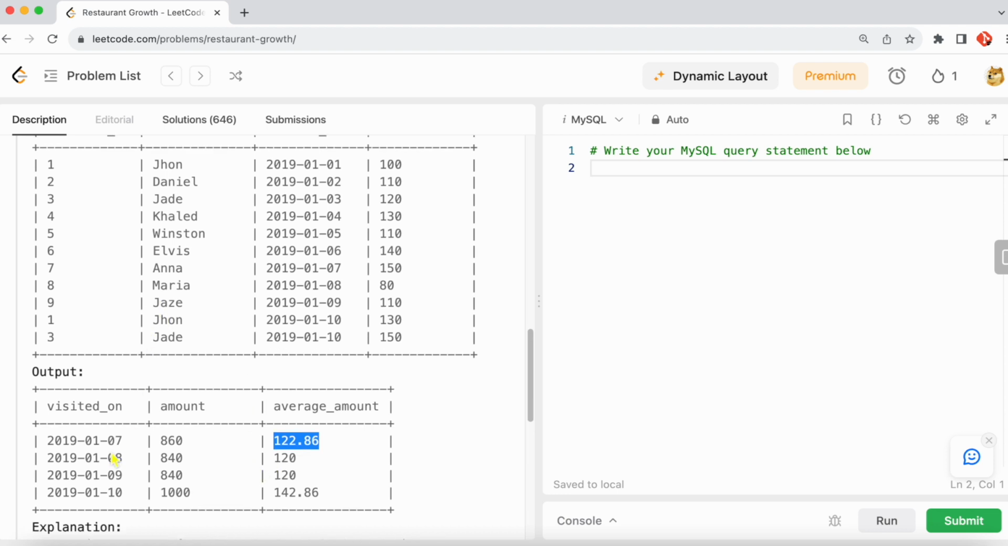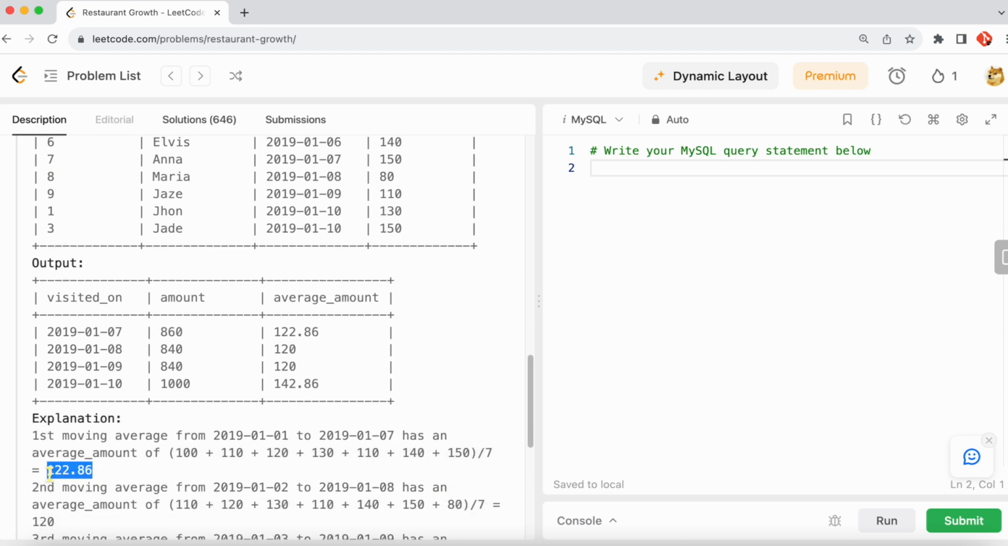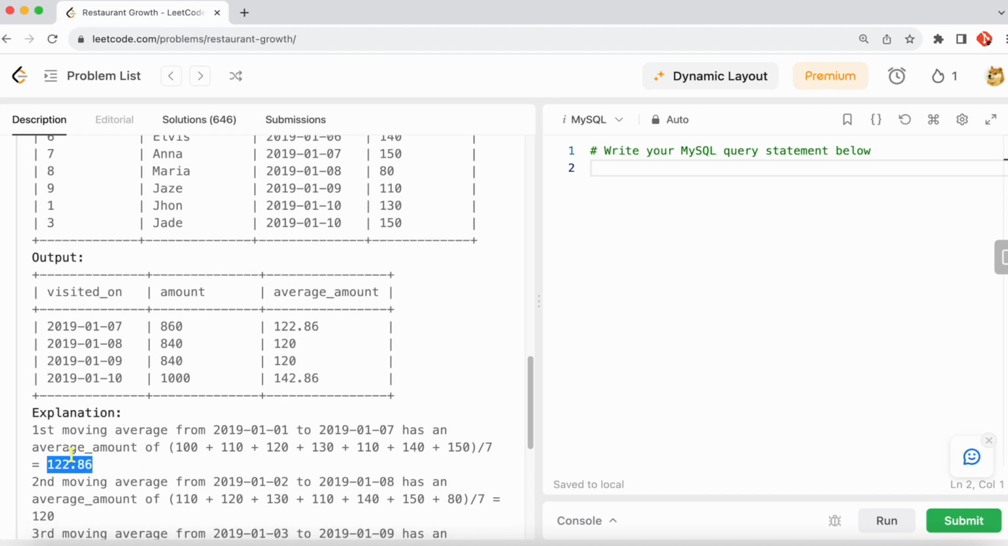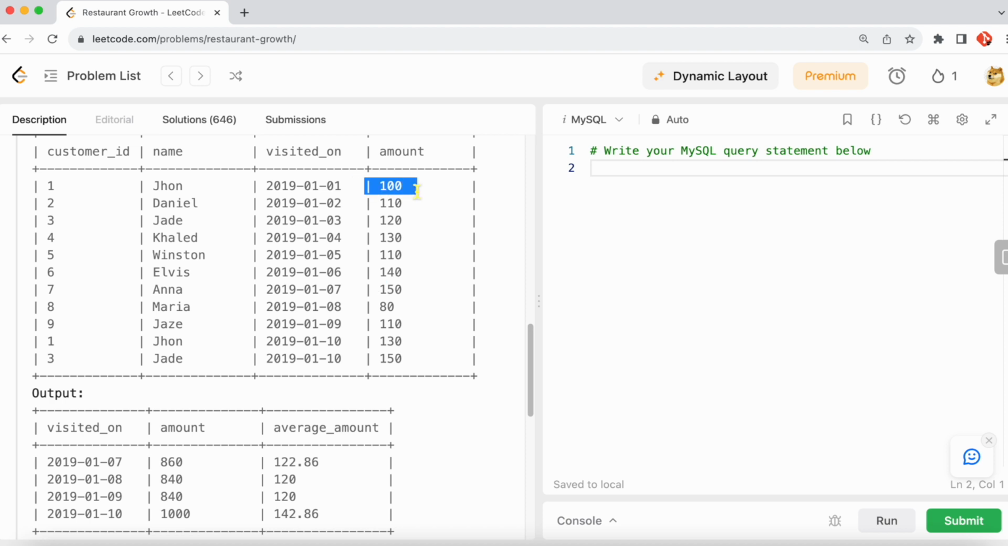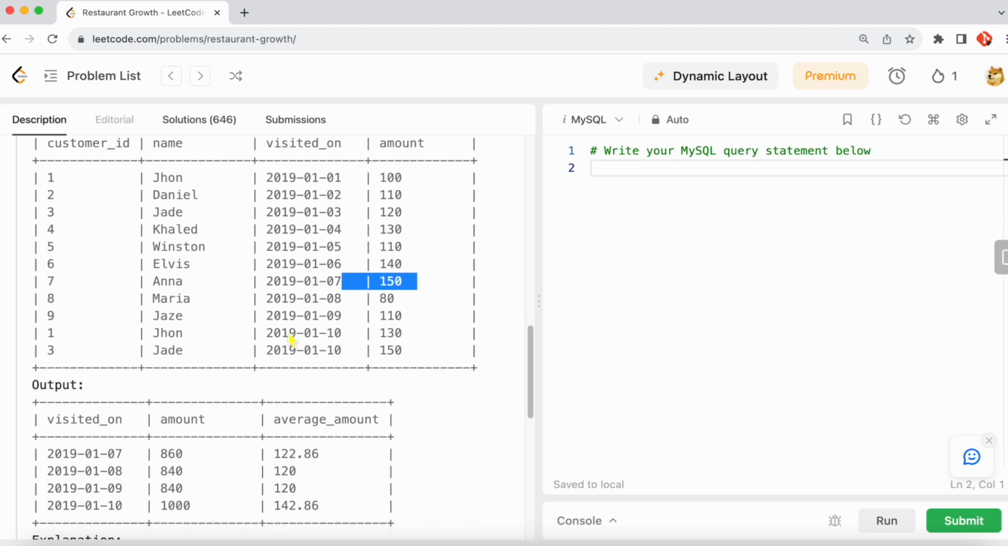So if we take this visited on date of 2019, month of 07, right here, it calculates that for the 7 days building up to this date. So from 1 to 7, you can see the explanation down here. The 7-day moving average is 122.86, and the sum is, I think, all of this, right? I think that's right. From the value of 100 up to 150, 7 days.